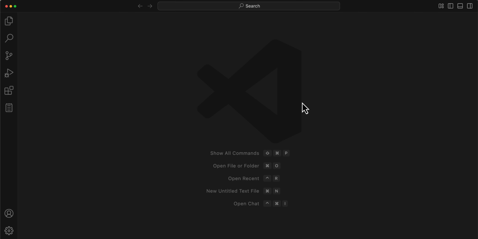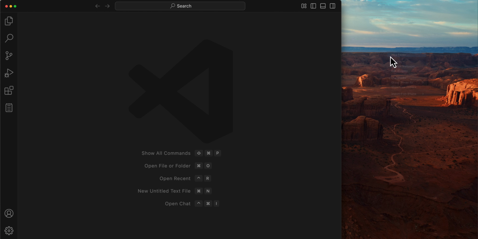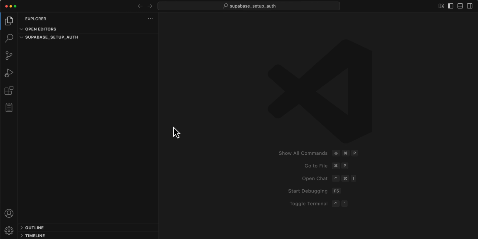This is my VS Code here. So let's go to the desktop and create the folder for this project. On the desktop, I'm going to create a new folder and I'm going to call it Supabase Setup Auth. And then I'm going to drag the folder into my VS Code. So right here, we're going to spin up a new Expo project.